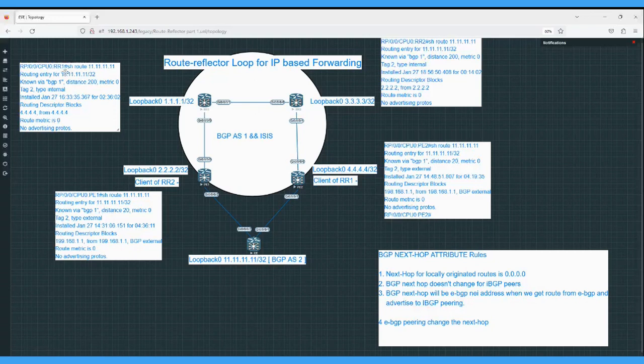Let's check this output here. Let's trace this destination 11.11.11.11 from this RR1. Show route 11.11.11.11 is telling this route is coming from 4.4.4.4. So what will we do? We will check the route, show IP route 4.4.4.4, to see from where it's coming. We'll find this route is coming from this interface via RR2. Okay, we reach RR2.